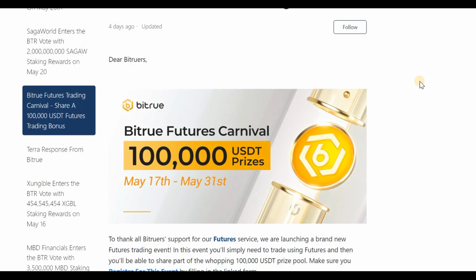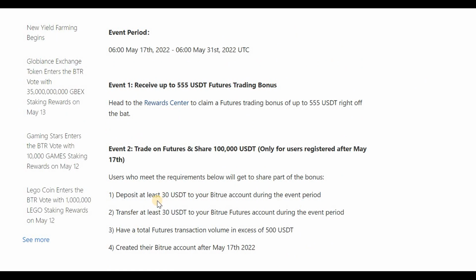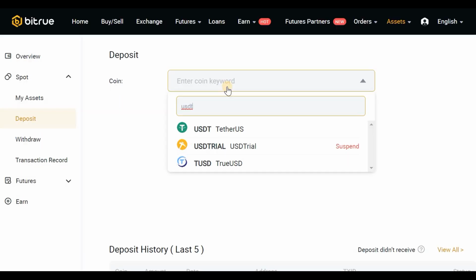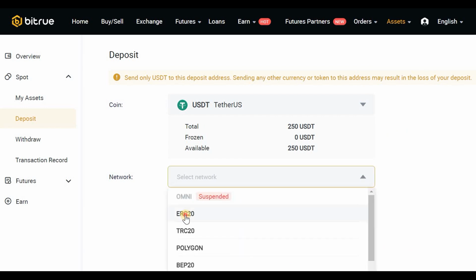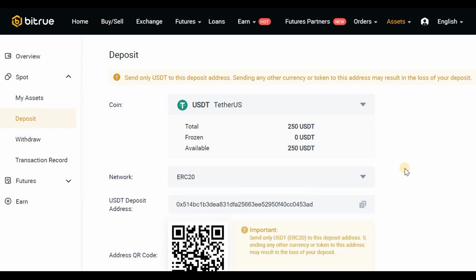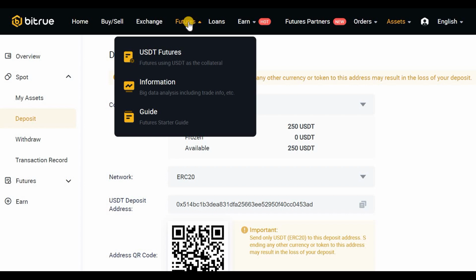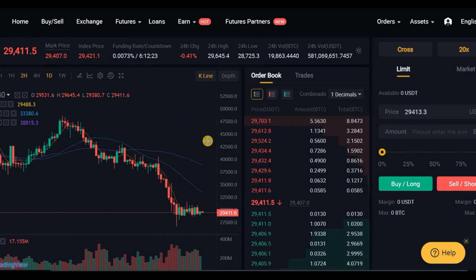For the sake of this event, you just need to deposit at least 30 USDT and transfer this amount to your Bitrue futures account. All you need to do is to click on USDT right here, select the network you want to use, copy your USDT address to your current crypto wallet. Once you are done, the next step is to go to the futures section right here. Click on USDT futures. This is how the futures section looks like.